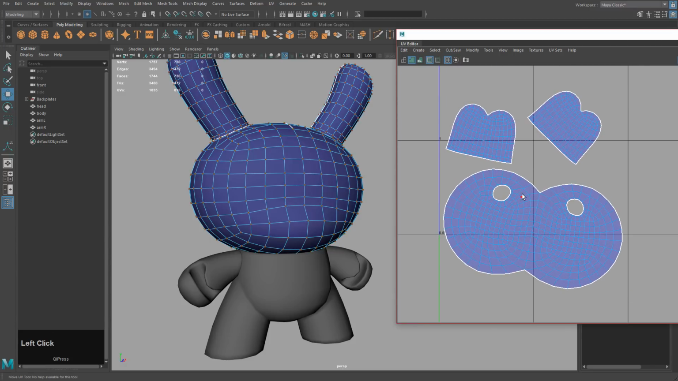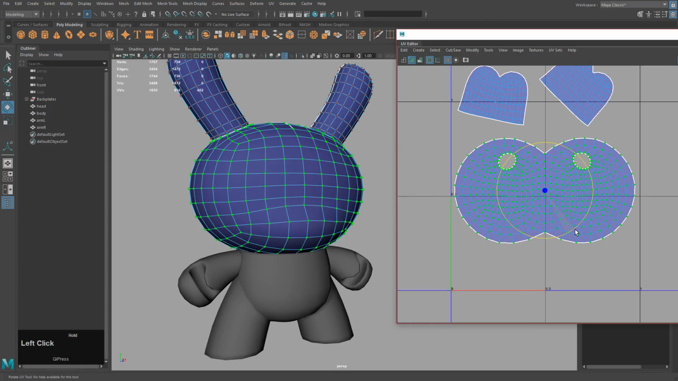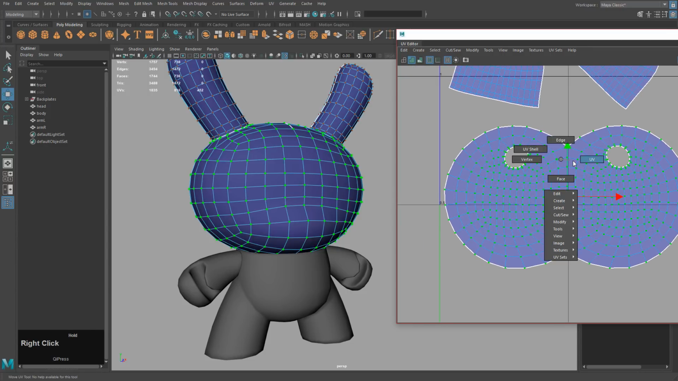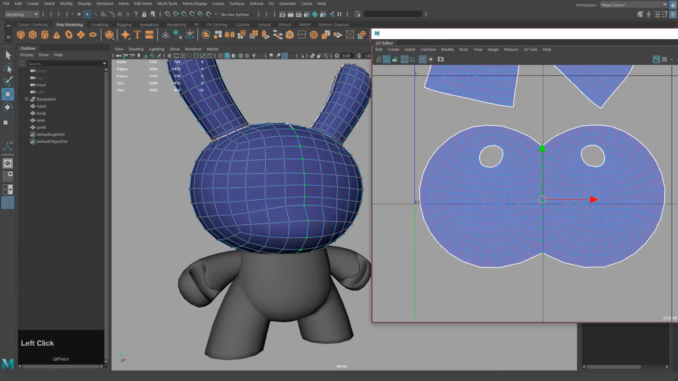Alright, that looks good. Now we just need to line it up a little bit. So to UV shell, rotate like that. Now there's a couple tricks you can do here. Let's say I want to unwrap it and I want to keep this seam perfectly straight.